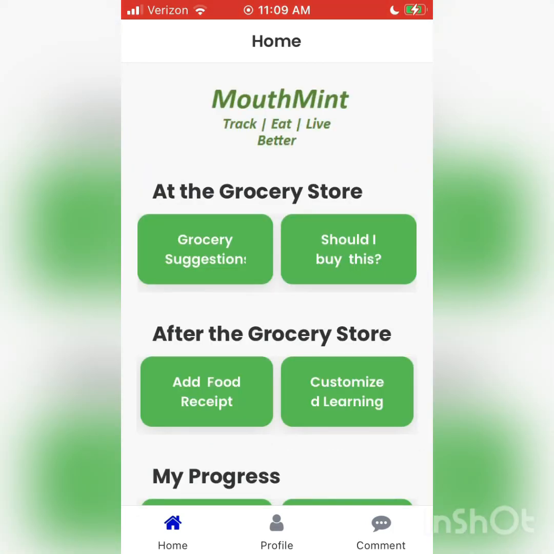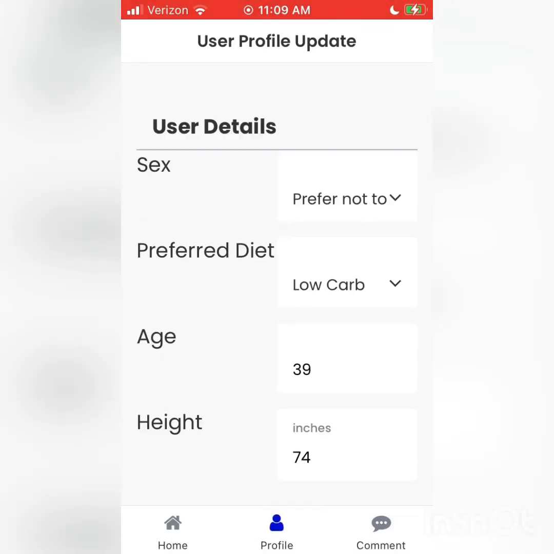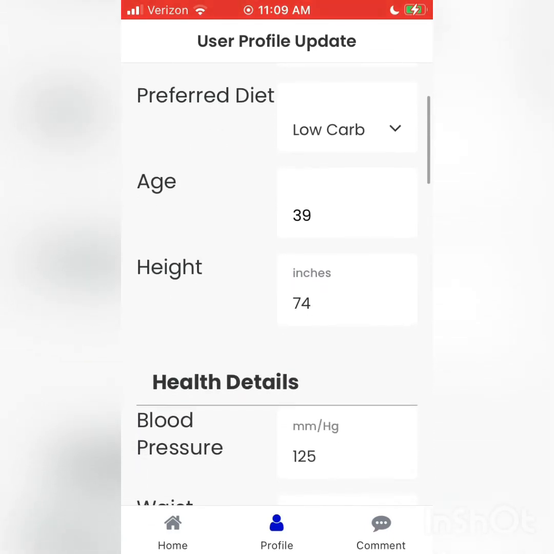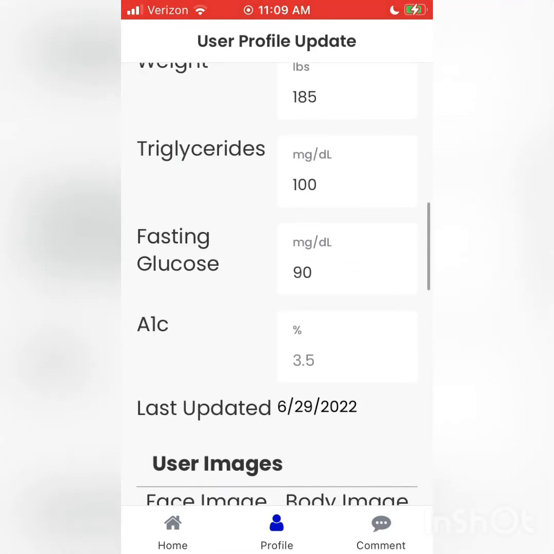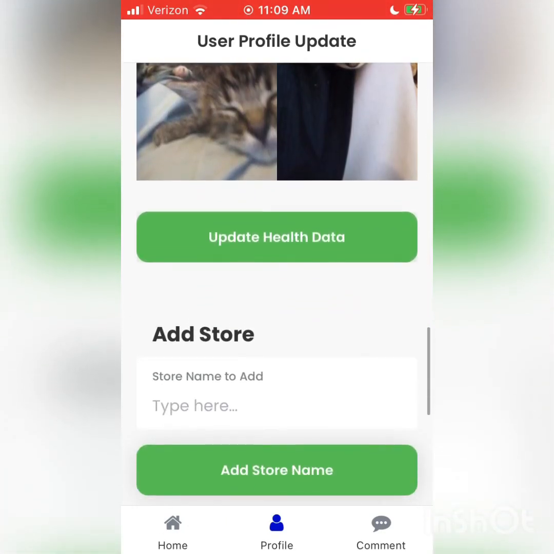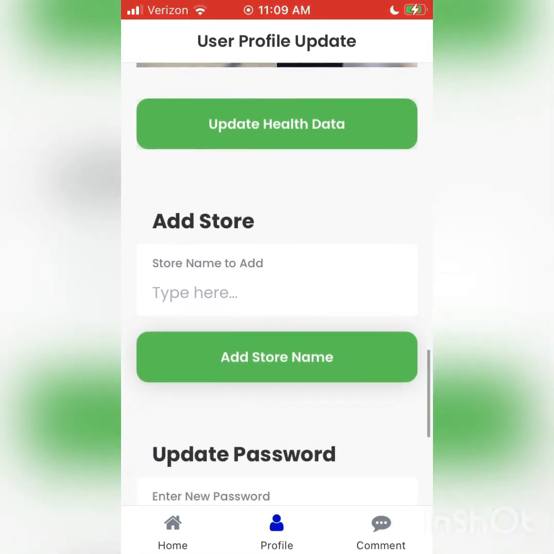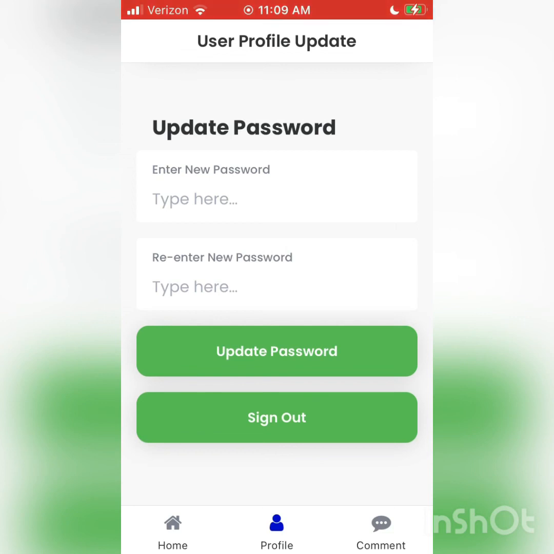The next button we'll talk about is at the very bottom on the bar. It's labeled Profile. This is where you can change information in your profile, like your preferred diet and information about you. These options include the sex, preferred diet, age, height, blood pressure, waist circumference, weight, triglycerides, fasting glucose, and A1C. You can also add a store that we haven't added to our database. And of course, you can also change your password and sign out.